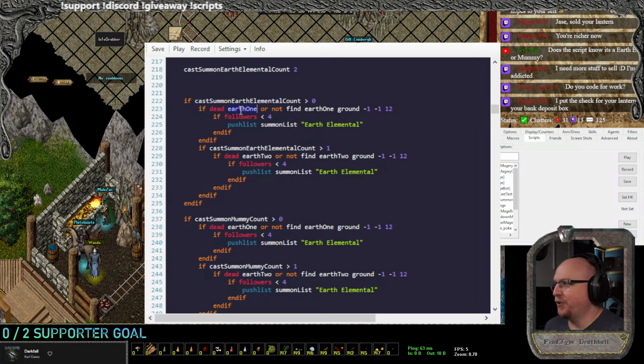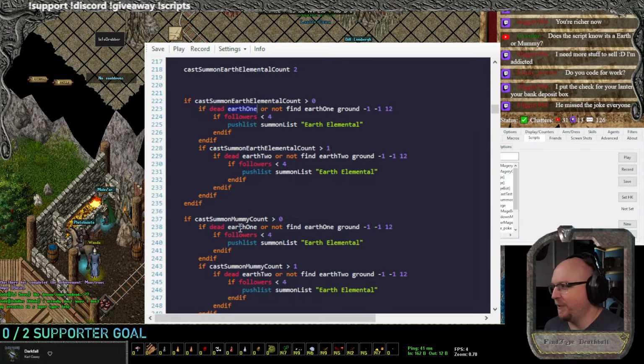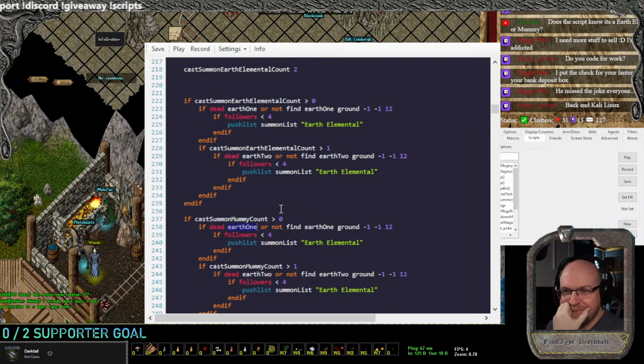So anyway, the current one does Earth for both a mummy and a thing. I think for this next one, I'm going to set it as their own variable. Maybe. I'm still thinking.